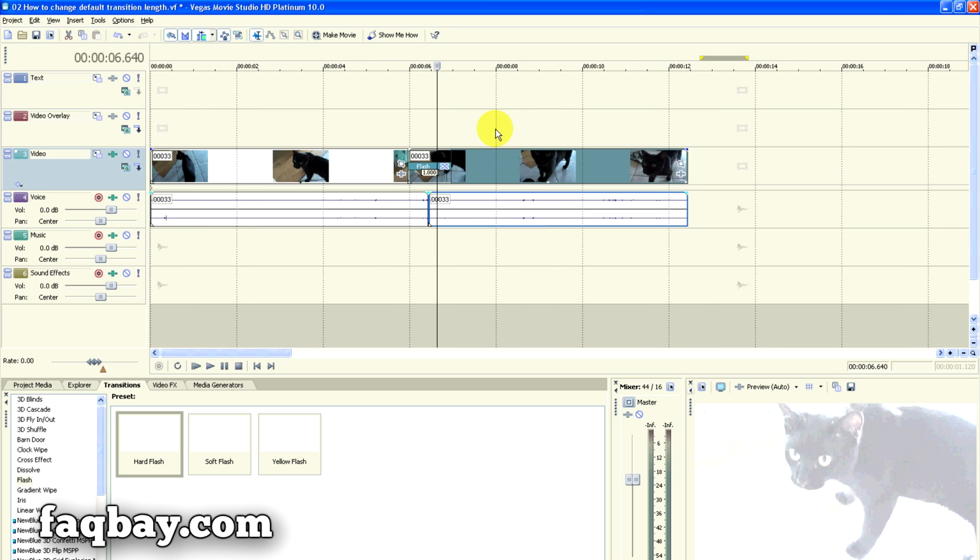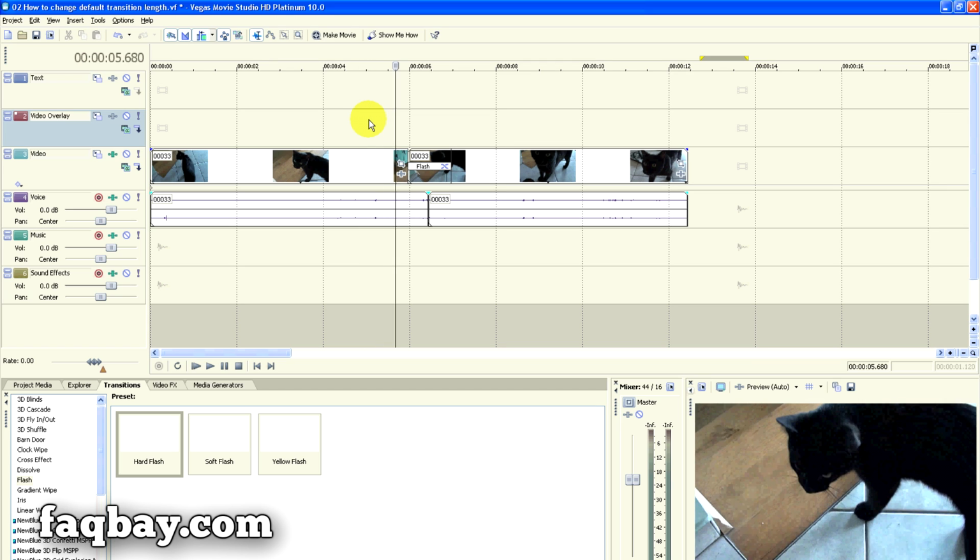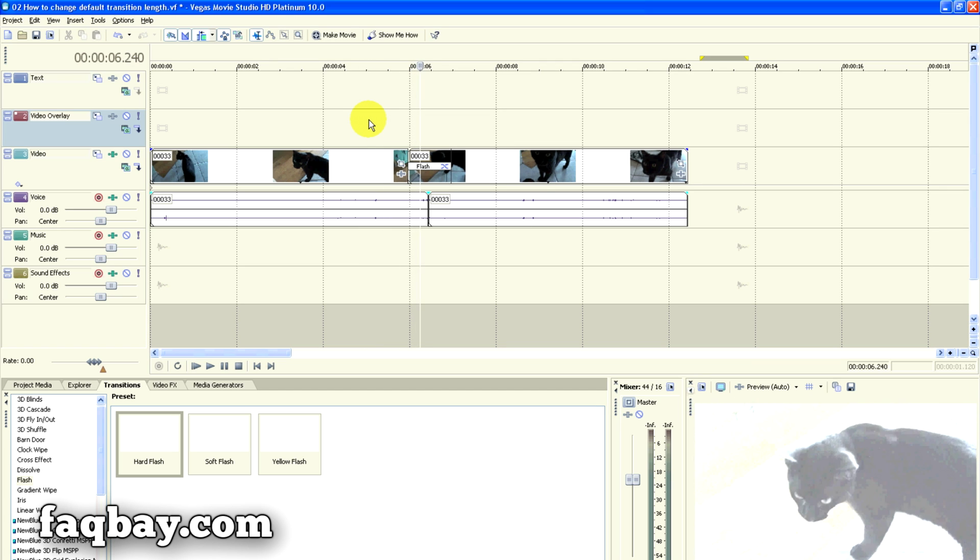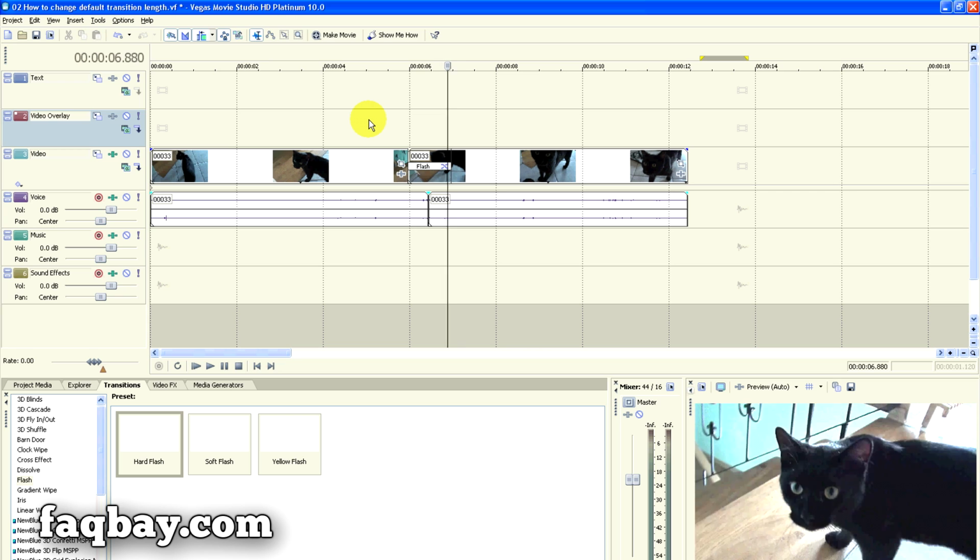It will automatically change the length of the transition effect applied to your clips. If I apply the half flash transition again, you'll see that the length is 1.0. Every transition effect you apply from now on will have this length.